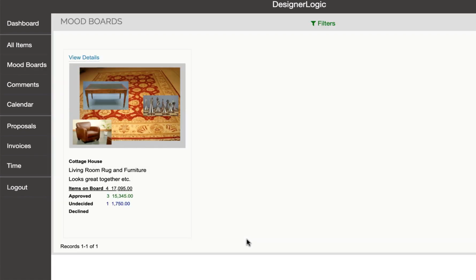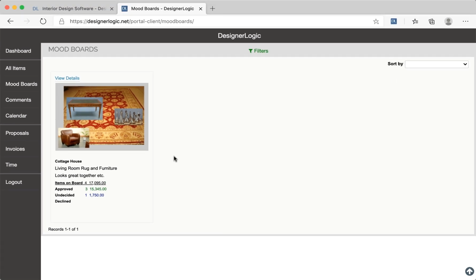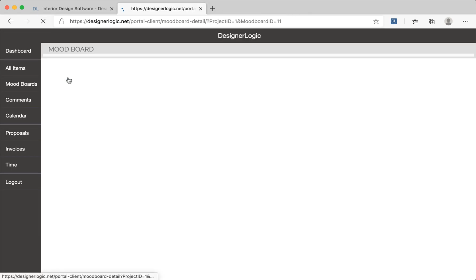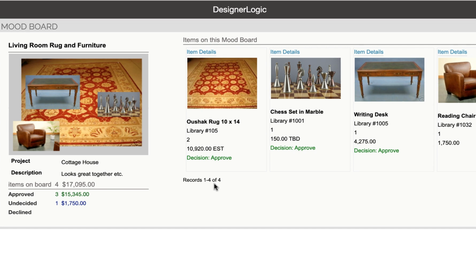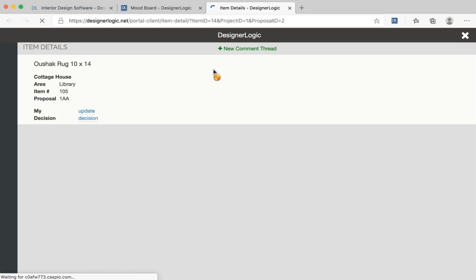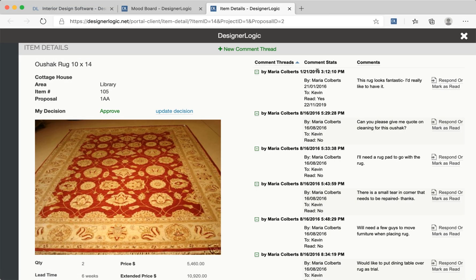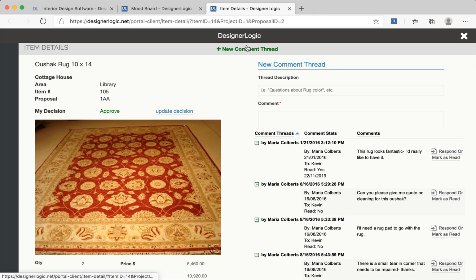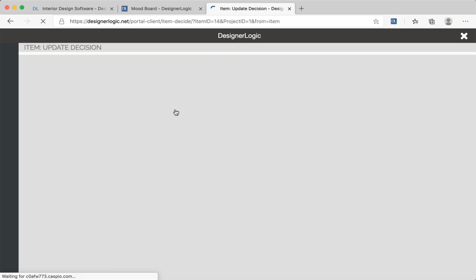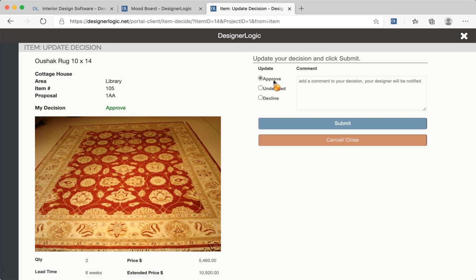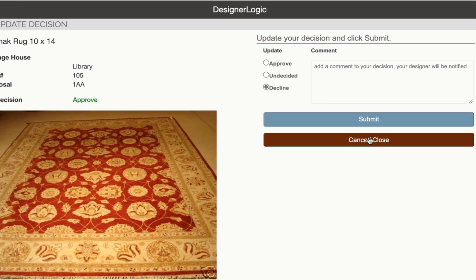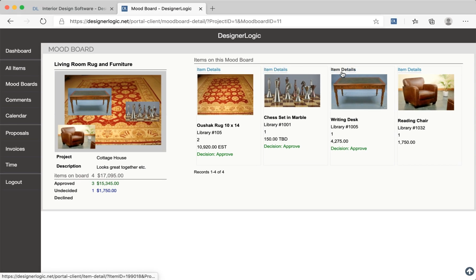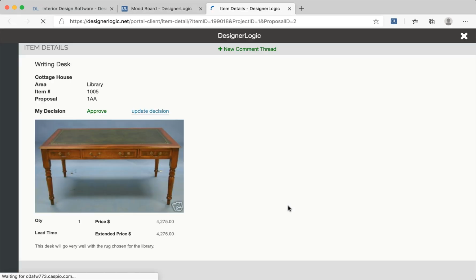The Mood Board section shows presentations of different parts of your project that the designer has published to your client portal. Click on the mood board itself to view it in more detail, and click on the View Details link to go to that mood board's page and see all the items that are on that mood board. Here you can click on the Item Details link of each item to open up its page, and you can see all the comments about that item and make new comment threads. You can update the decision about that item, whether you want to approve it, leave it undecided, or decline it. And you can do that for each item on the mood board. Just click on the Details link, and that will take you to that page.